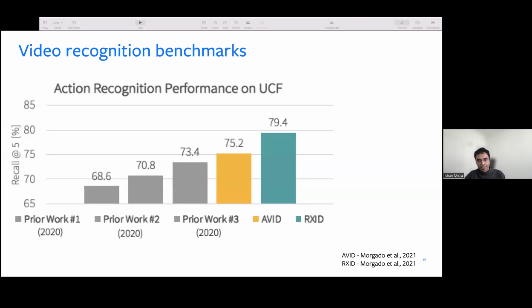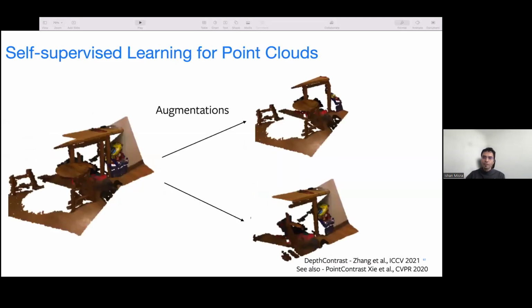Now, finally coming to 3D data, we can apply the same trick of doing augmentations to 3D data. We had a work last year where we showed that you can take 3D point clouds, which are essentially something that your phone records, 3D representations of the world. You can apply different augmentations to these point clouds, feed them through a network, and ask it to learn an invariant representation by, say, contrastive learning.